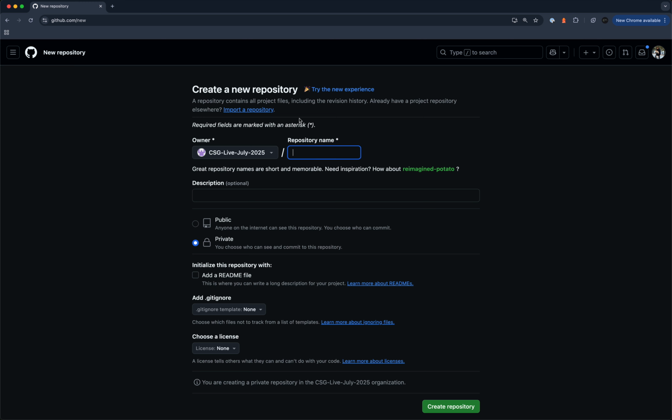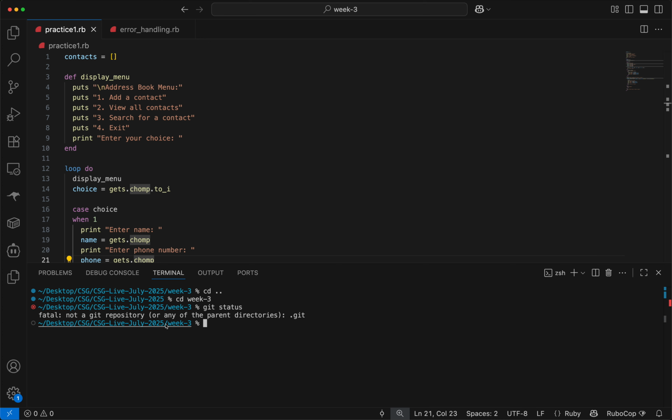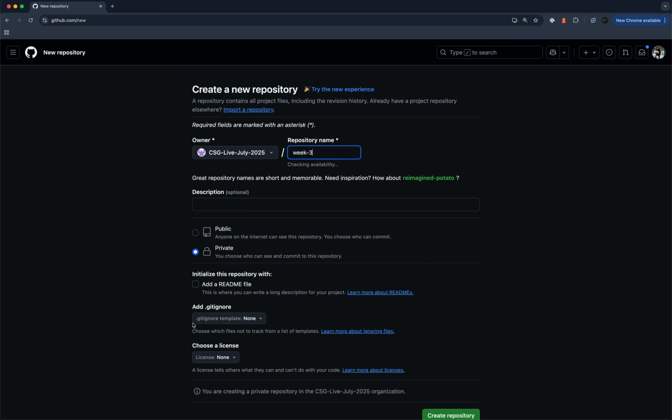And then for the repository name, I'm going to make it exactly what it is on my computer. Technically, you don't have to make it exactly what it is, but for simplicity and to make sure everything matches up, I'm going to change this to be exactly that. And that's my recommendation for you guys. So I can just copy that, go back, paste that in. Cool, week 3 is available.